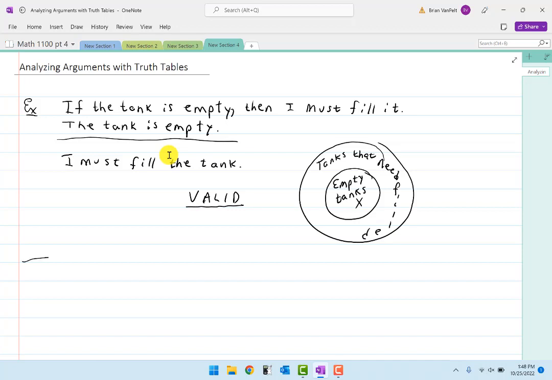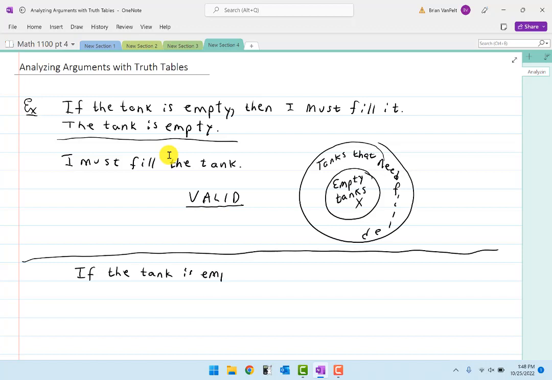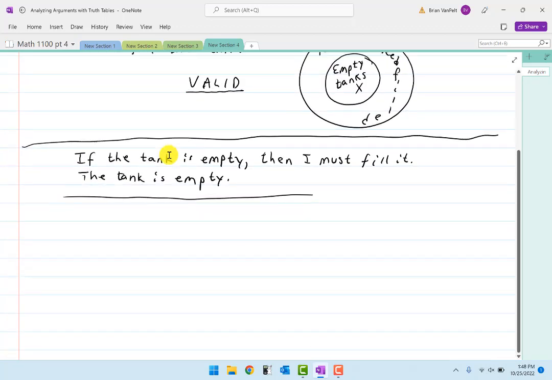So the idea is this. If the tank is empty, then I must fill it. The tank is empty. Therefore, I must fill the tank.